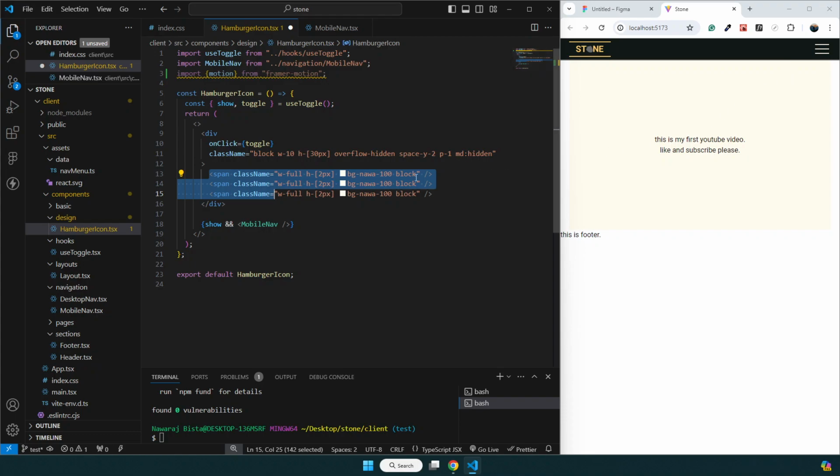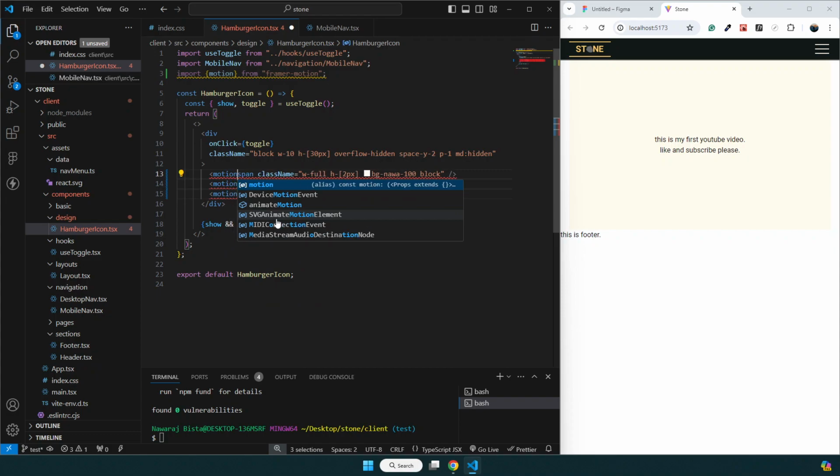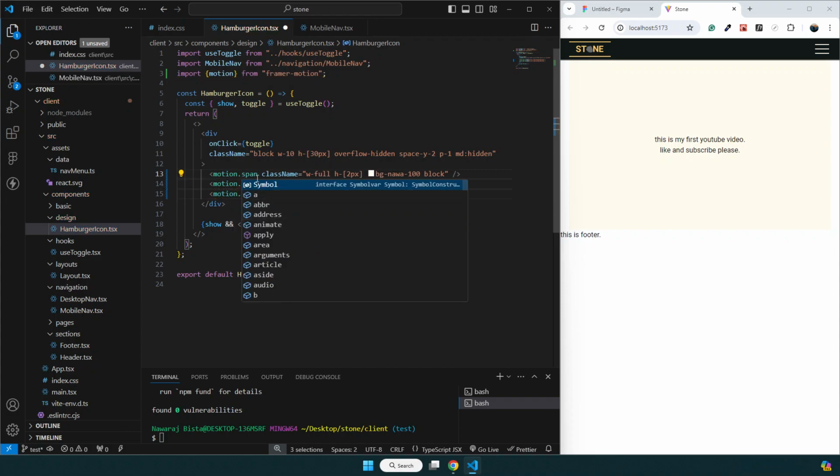Okay, so let's do that. To do that, let's come over here, and we need to add motion to each of these spans. That span is actually the bar. Each span is one bar: the top bar, the middle bar, and the bottom bar. That is what is represented by this span. All right, then how can we do that?